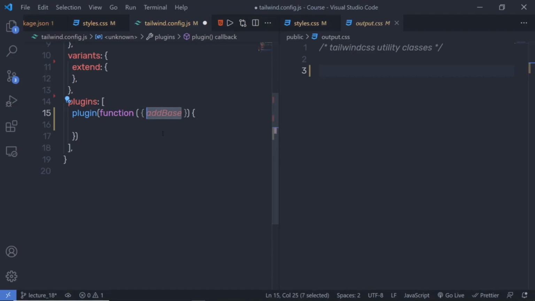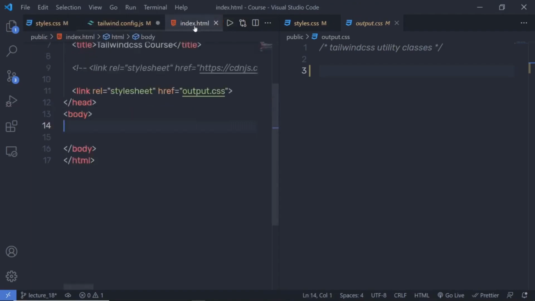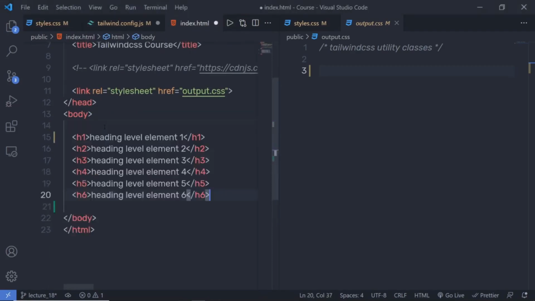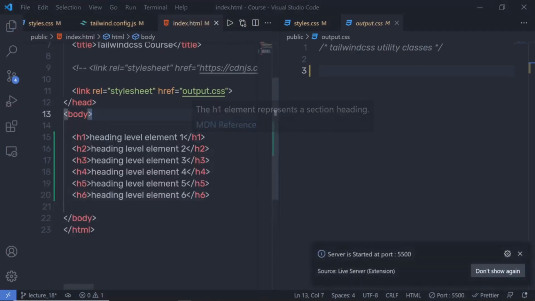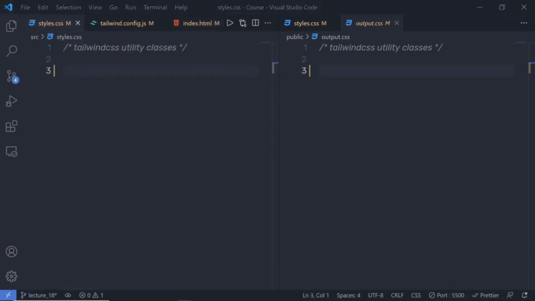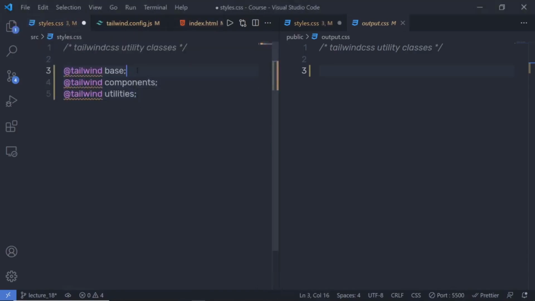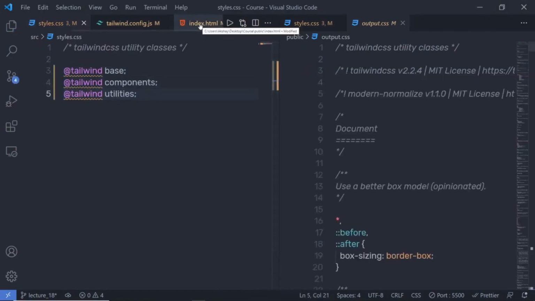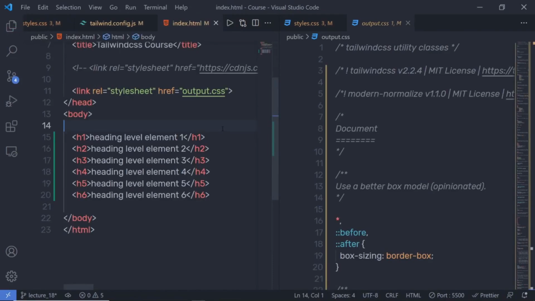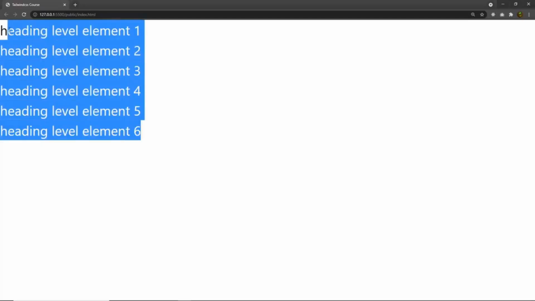You know that in Tailwind, all the heading level elements have the same font size. For example, if I open my HTML and add all the heading level elements of HTML like this, and open this in my browser, let me just go back to the style.css, and here I'm going to add three directives, which are base, components, and utilities. When I save these changes, back to my HTML, save this file as well, and open this file in the live server. As you can see, we have the same font weight and font size for all these heading level elements. What if you want to specify different font families to these heading level elements?